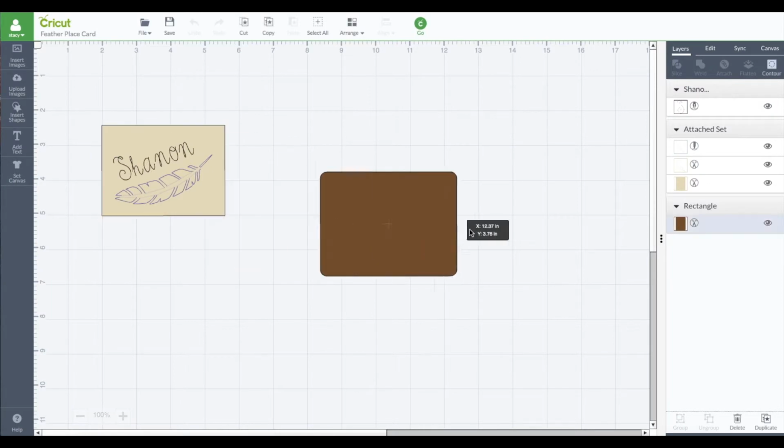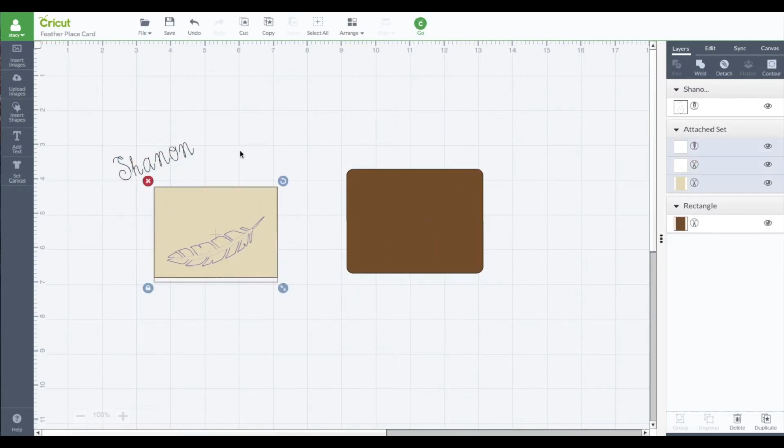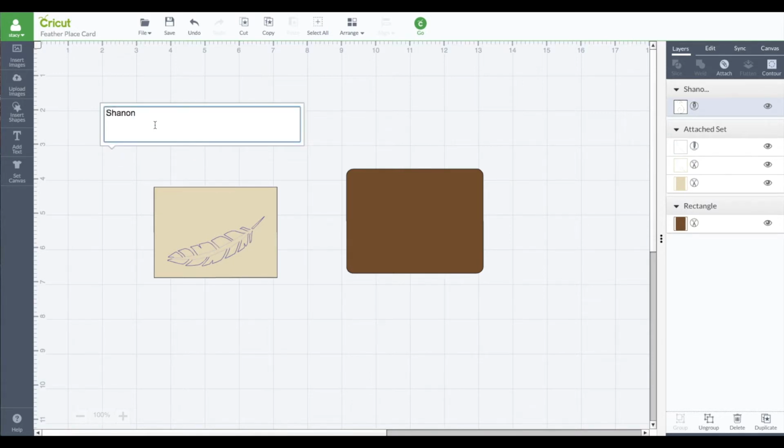Right, so now we have the brown piece and a cream piece, and we have our name. I'm going to go ahead and click on the name. Double click on that. It's going to bring up the text box. And then type in whatever name you want. Okay, we're going to bring this down and put it back on your card how you like it.